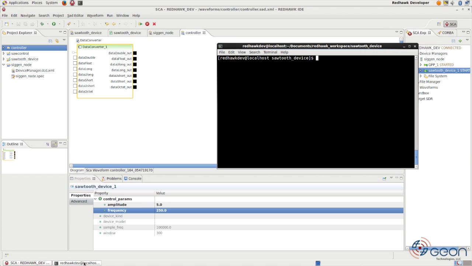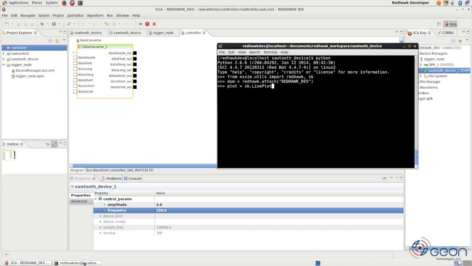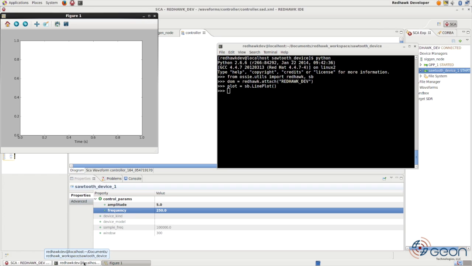Return to a terminal, Python, and import both REDHAWK and Sandbox from ossie.utils. We'll need both to verify our work. From REDHAWK, attach to the domain by its name. Then, from the sandbox, get a line plot.